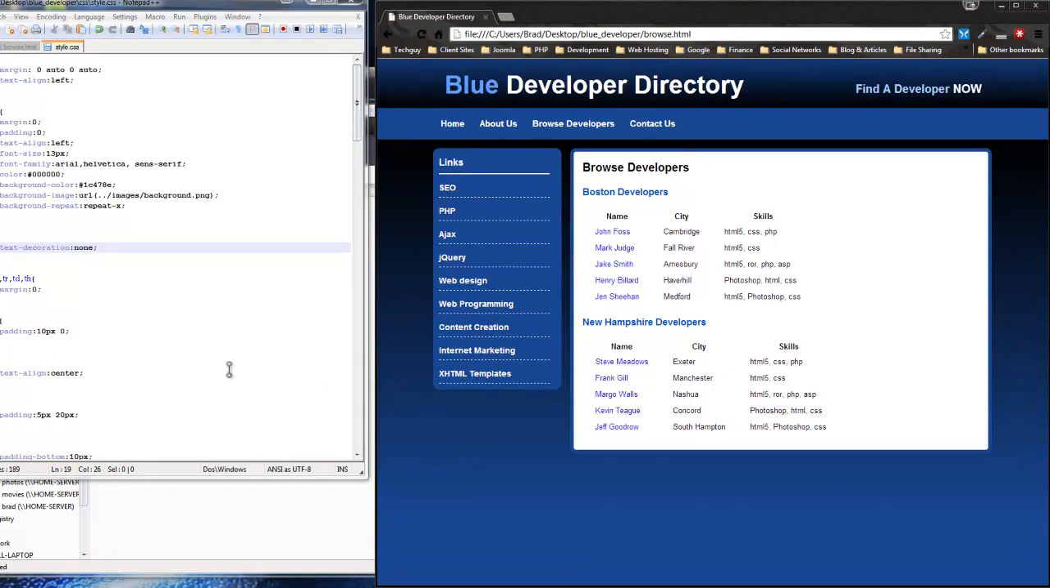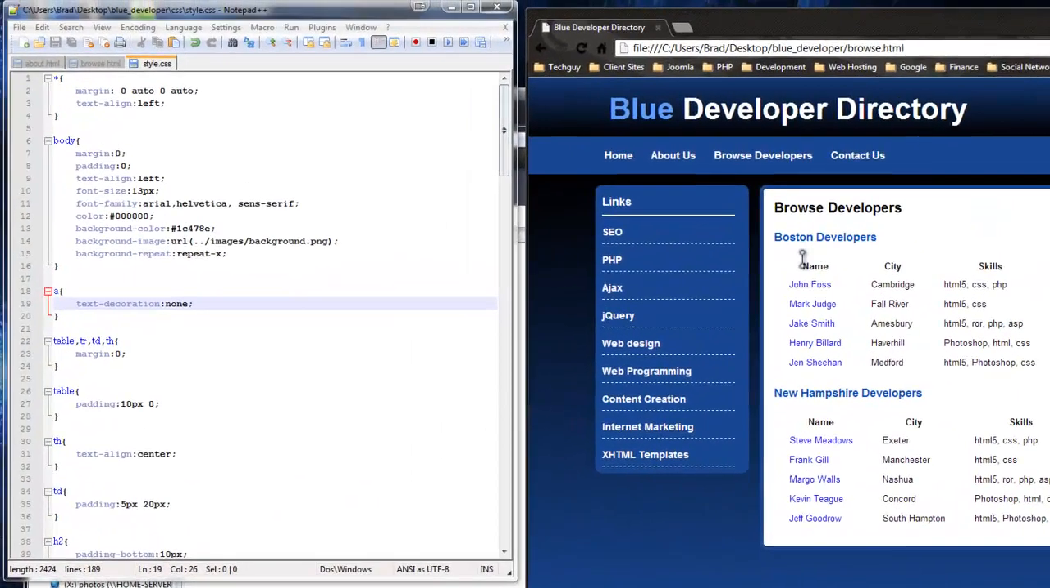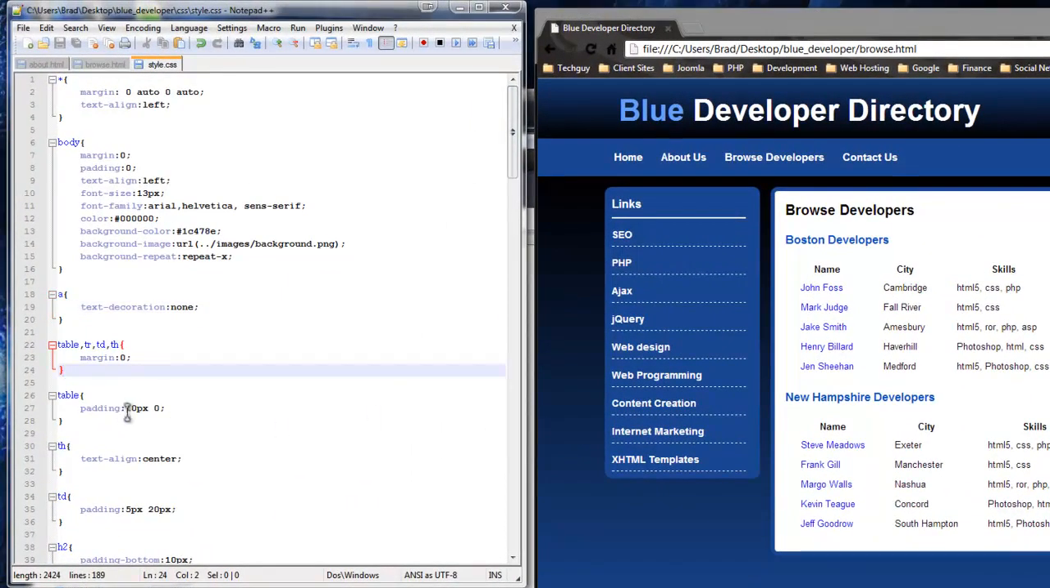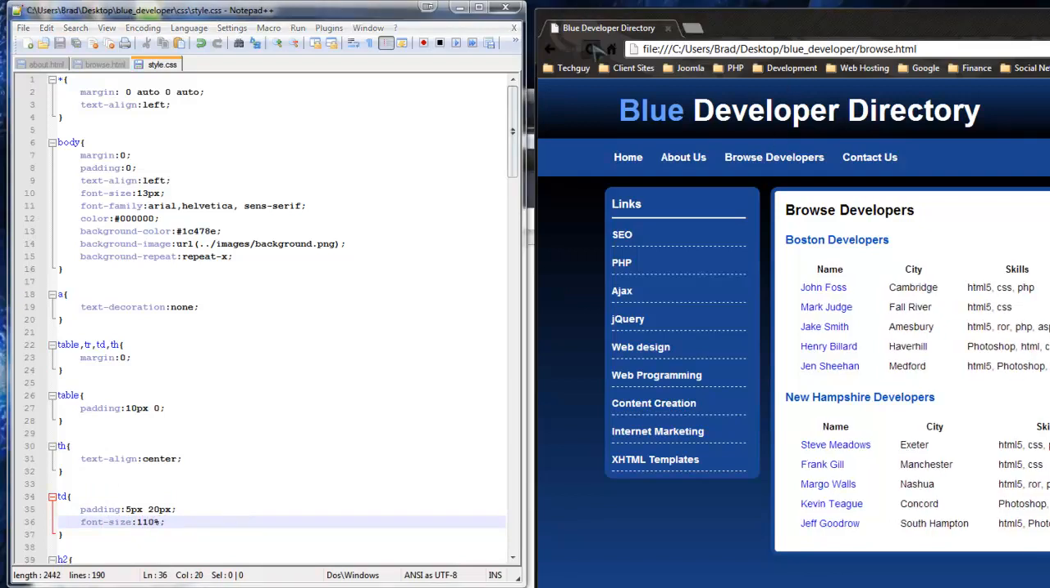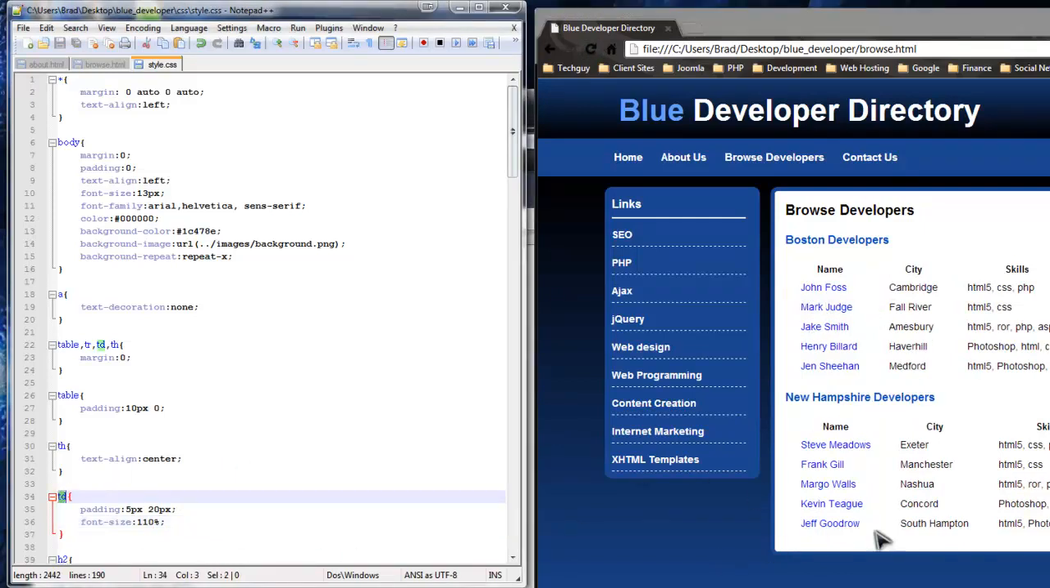Alright, so we're almost done here. One thing I want to do is increase the font in this table, but I don't want to increase the font everywhere. I mean, I could just go here and say font size 110%, save, reload, and it increased the font size, but that will apply to all table data, all table columns. So I don't want to do that. I want to single it out.